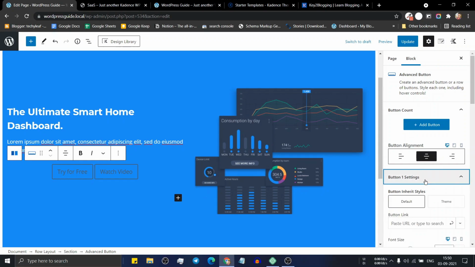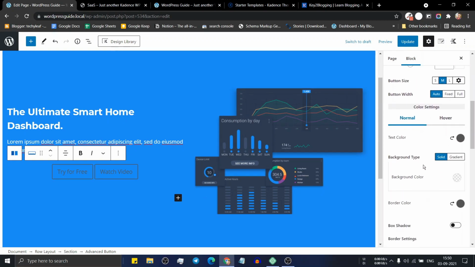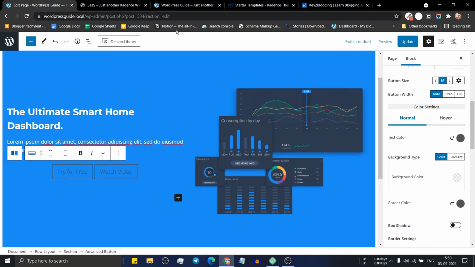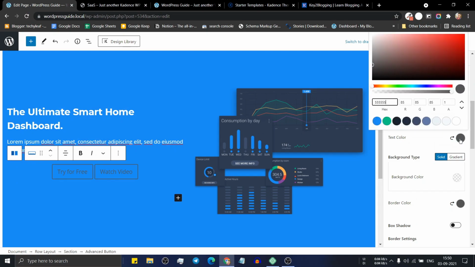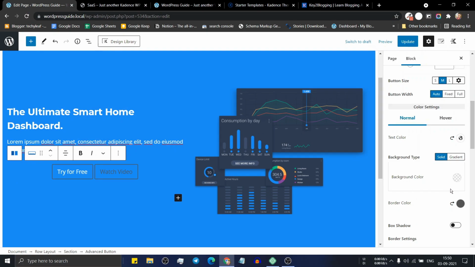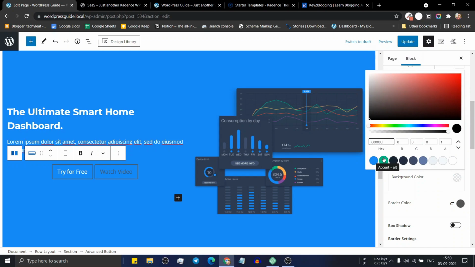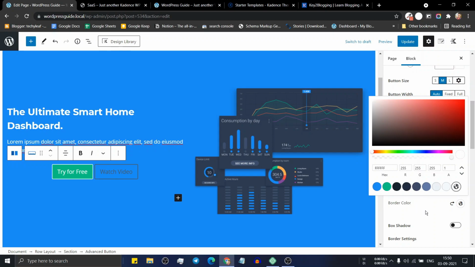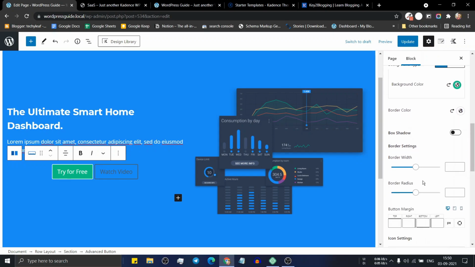Click on the Button 1 settings and let's change the button color. As you can see, the button color is green and the text is white, and there are also the arrow color and the hover color. Let me add the text color to white and set the background color to green. Now let's add a border color of white. Now scroll down and you can set the border radius. I will set the border radius to 30 so that you will see a round effect.